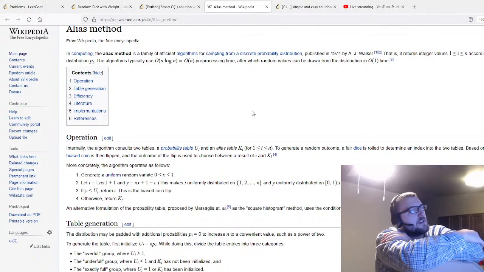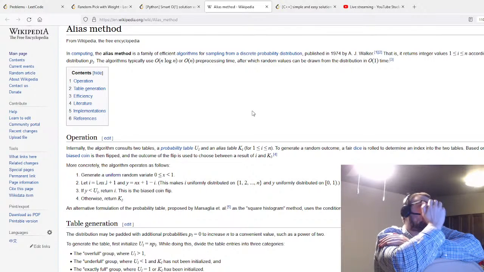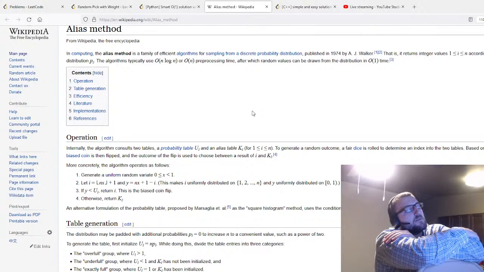And now you say, okay, if y is less than u of I, return I. This is the biased coin flip. So for that particular I, okay, I see. So you do two coin flips. The first coin flip gives you some index. You randomly select an index, right? The second coin flip is biased, and it tells you whether or not you should select that index.